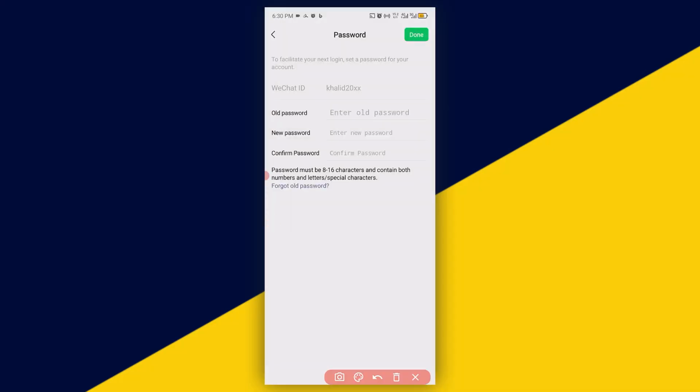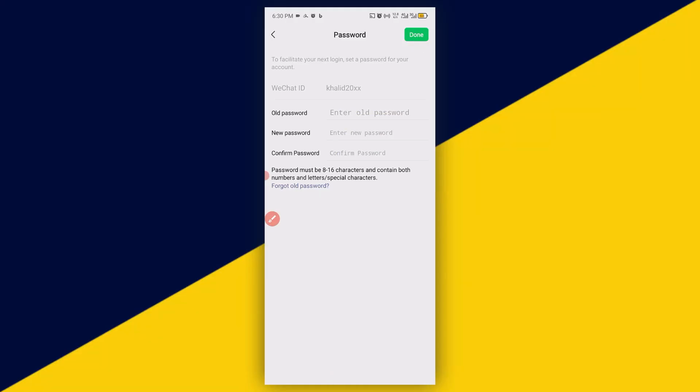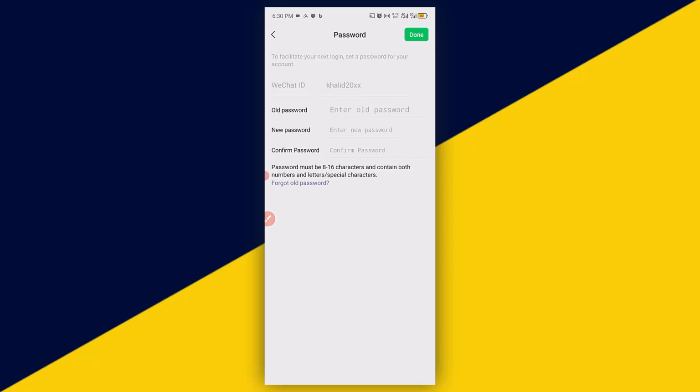And here we go. Next thing you want to do here is to go ahead and enter your old password, enter new password, and confirm this password. Once you are done, go ahead and click on done right here, and the password will be completely set in your account. It's that simple.